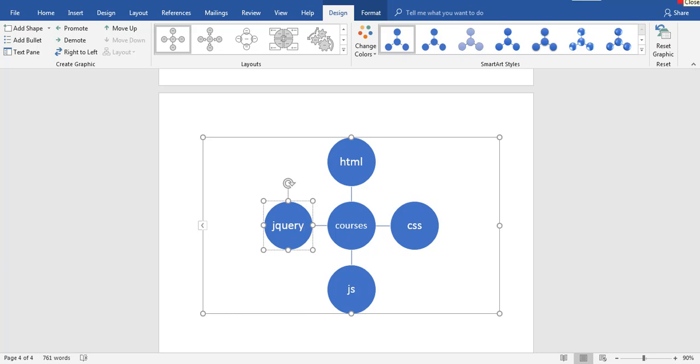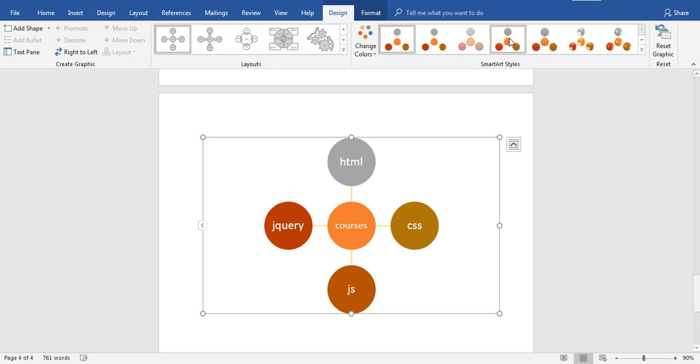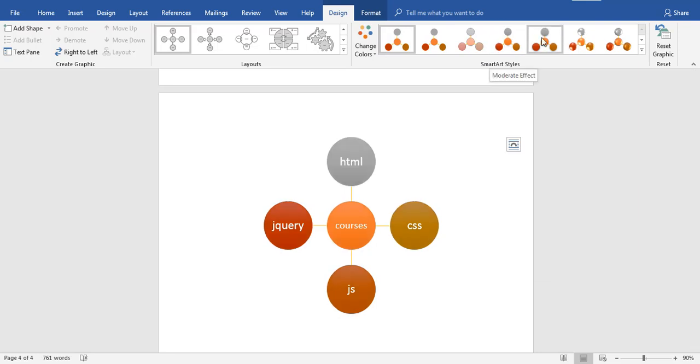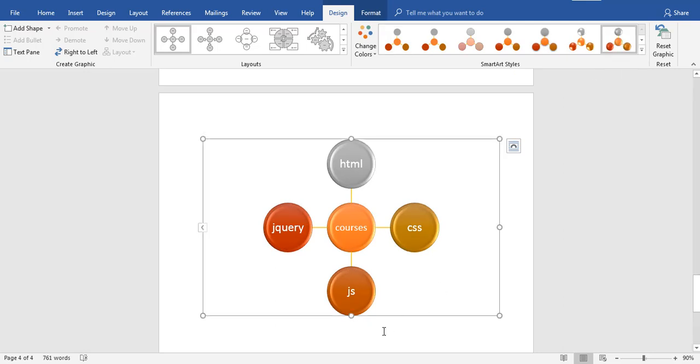When needed, you can also change the formatting of this specific design. You can change the color in this way. You can change the style of that as well. In this way you can choose any of them, right? So in this way you can do the stuff.